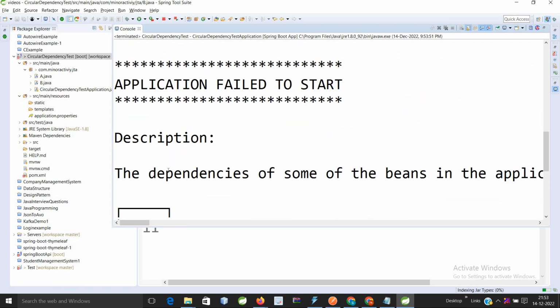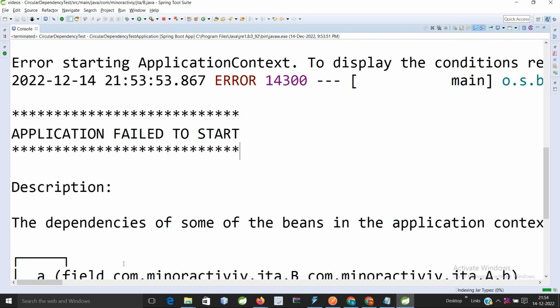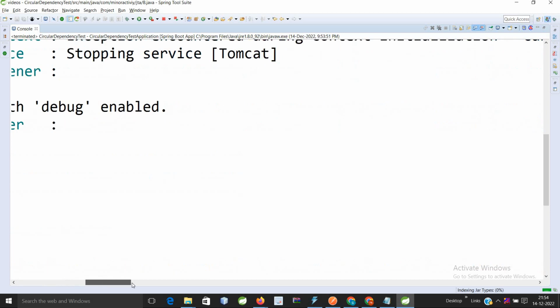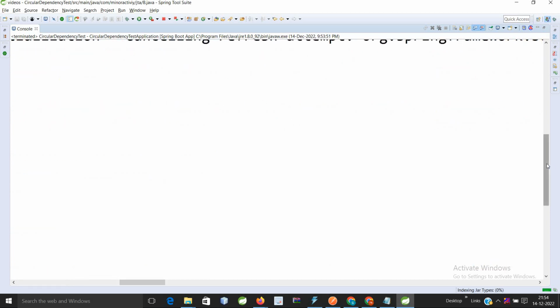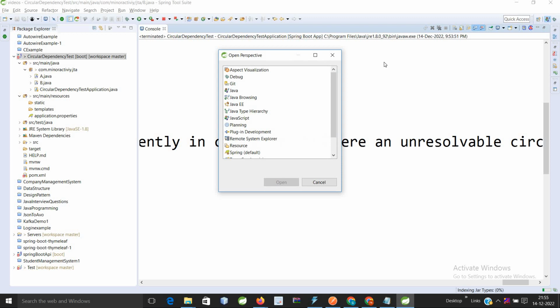Okay, here if you see we got this error. The dependencies of some beans in the application context. So if you see, a dot b and b dot a form a cycle, so our application failed to start because of this circular dependency. So here there are unresolvable circular references. Now let's try to solve this.